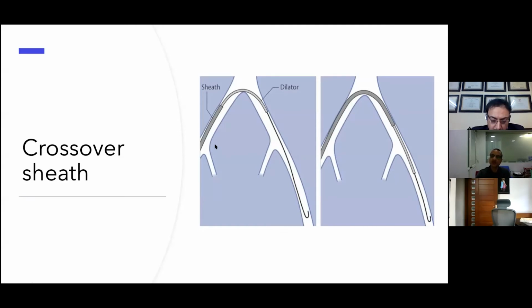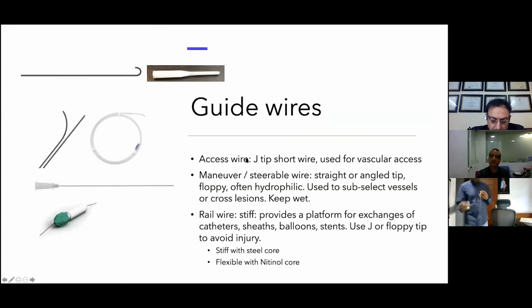Moving on to guide wires. These can be access guide wires or the J-tip short wire, which is used along with the sheath to place the sheath in place. Then we have the maneuverable or the steerable wires, which can be a straight tip, angle tip, or even J-tips. These are used to subselect vessels or cross lesions. And since these are hydrophilic, we always keep them wet. The tips are always floppy.